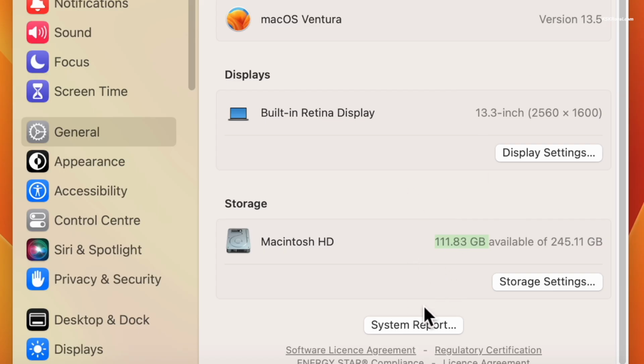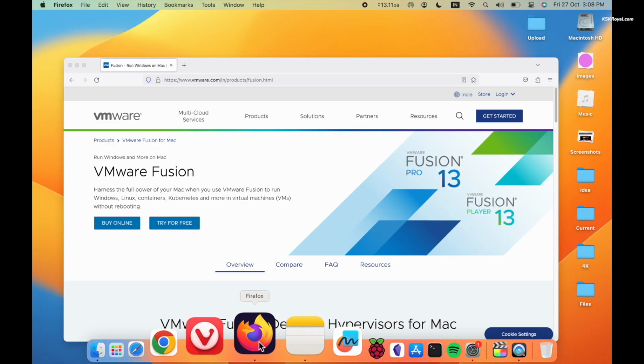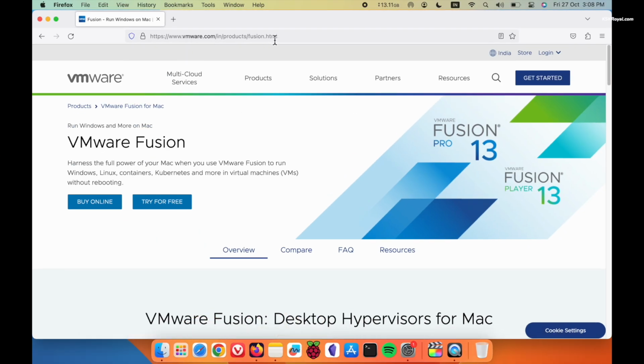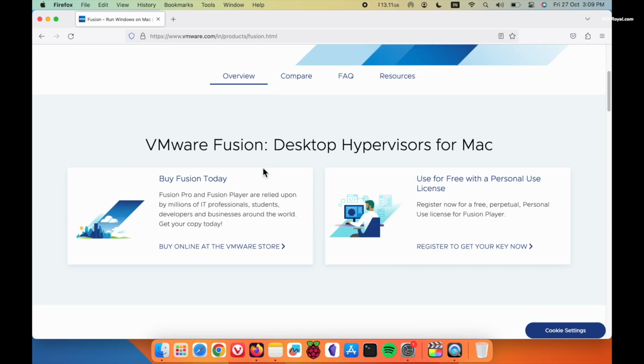Now go to this link using a web browser, which will take you to this download page. VMware Fusion can be used for personal computing for free of charge, or you can purchase the premium version based on your requirements. Scroll down the page and click on Register for a personal use license.